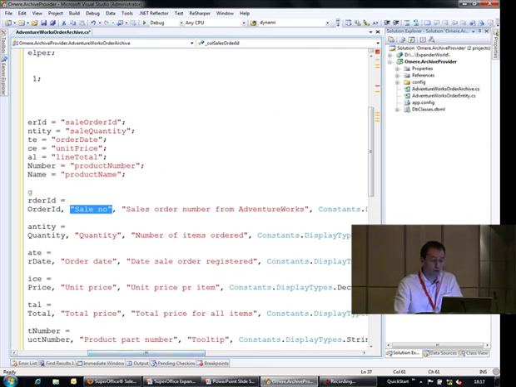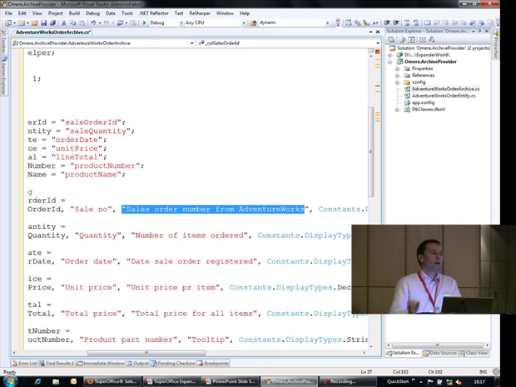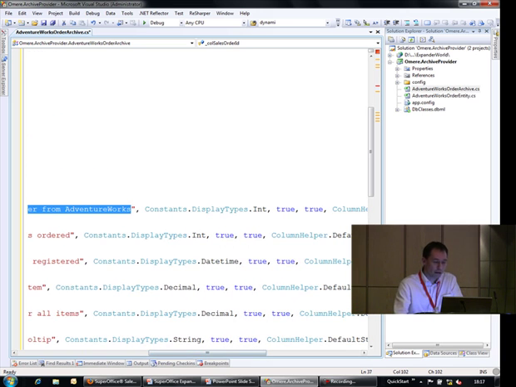I have a tooltip. So when the user is holding the mouse pointer over the column header, you will see a tooltip with a description of what this column is showing, what kind of data it is showing. I have a data type. Could be int, could be date time, could be decimal, could be string, could be different things. Images.